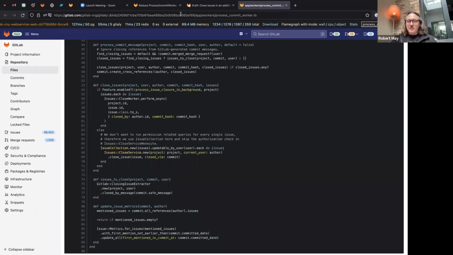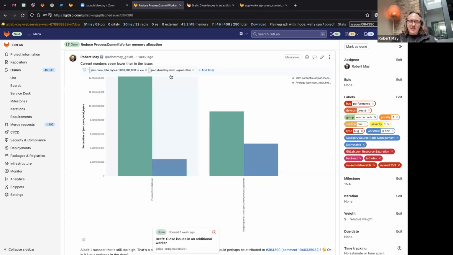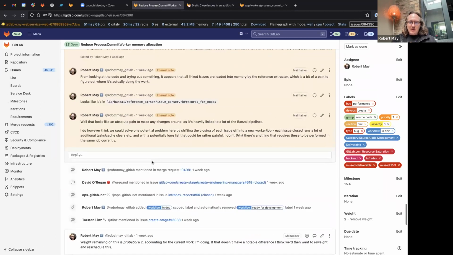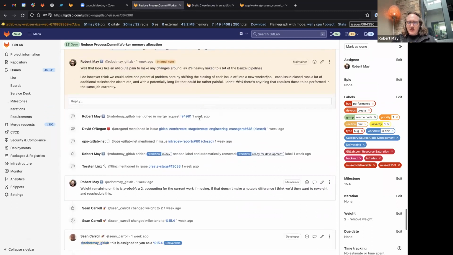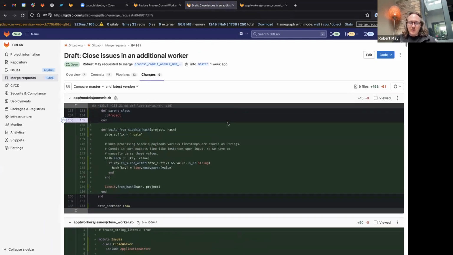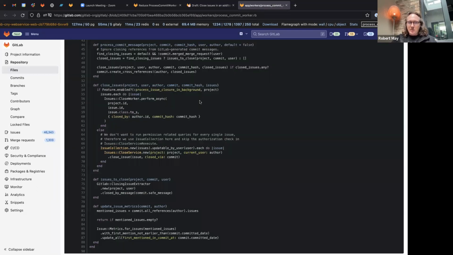So yeah, my solution, after a reasonable amount of looking into this, was to just do a separate issue as a separate worker. So that's what I've been working on. I've shifted this here. So for each issue, it now queues a new job to close the issue with the worker.